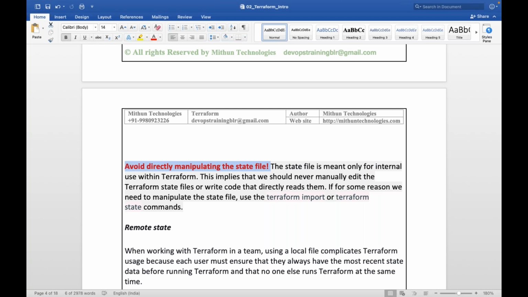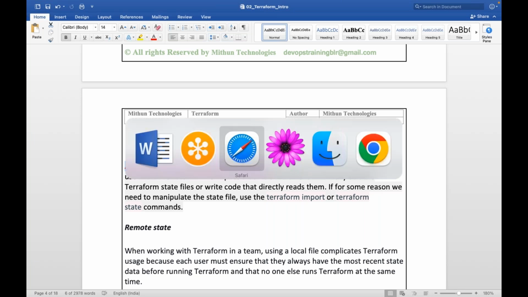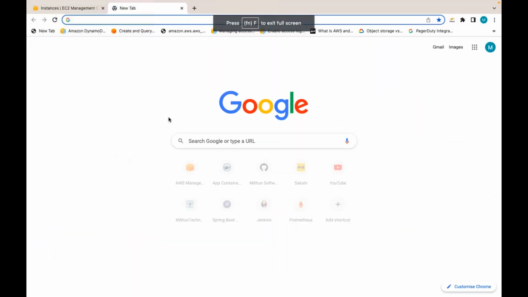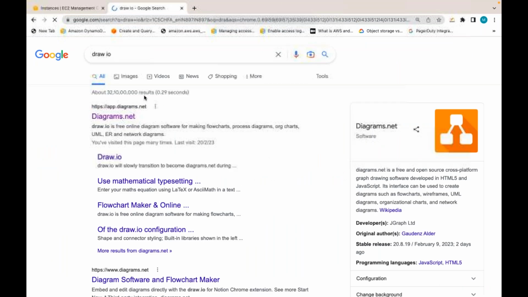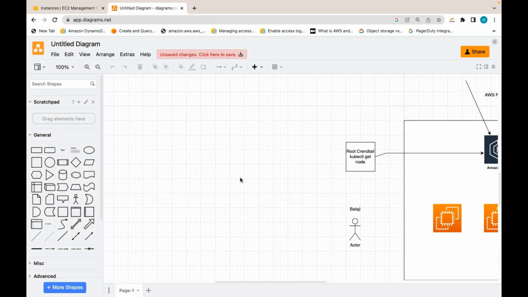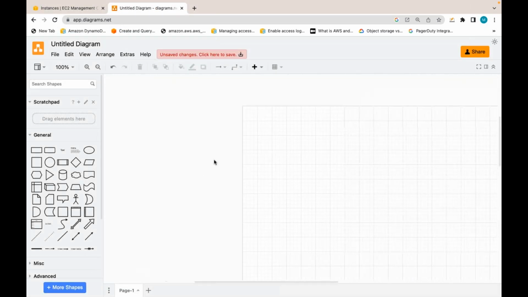Clear? What do you mean by state file? Just to make things simple, you are going to write a Terraform script. Let's say this is your Terraform script. You have written a Terraform script in such a way that you are saying resource.